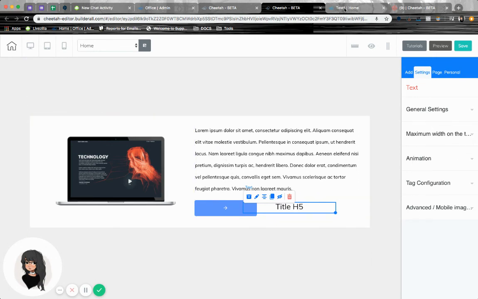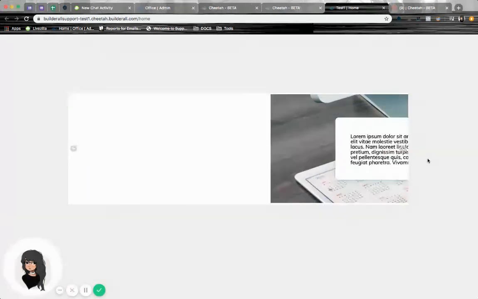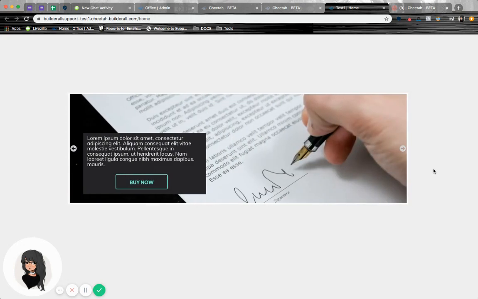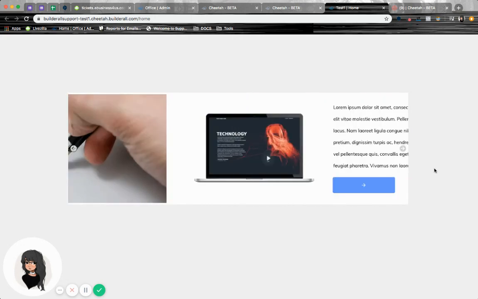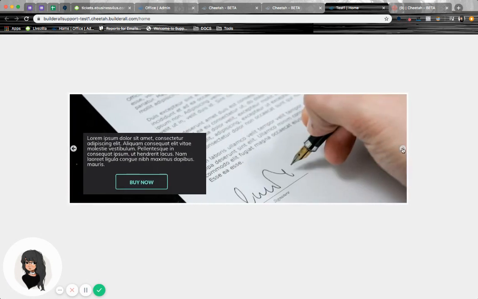After you save, this is how it will look on the live version. As you can see, it slides the page to the side after some time, but you can also click on the arrows and it's going to show you the next page.